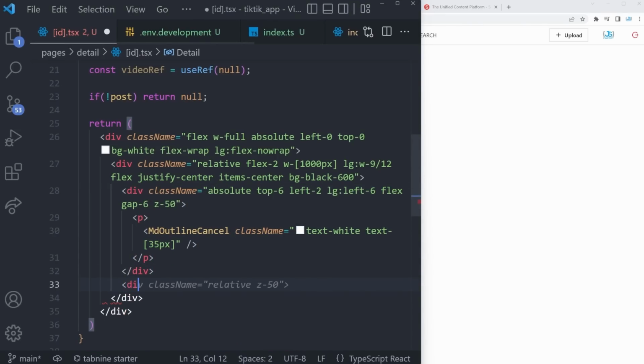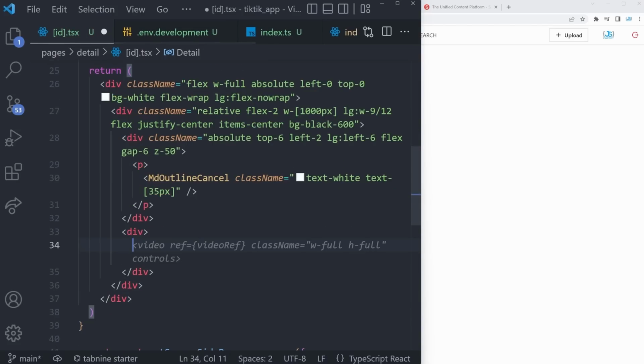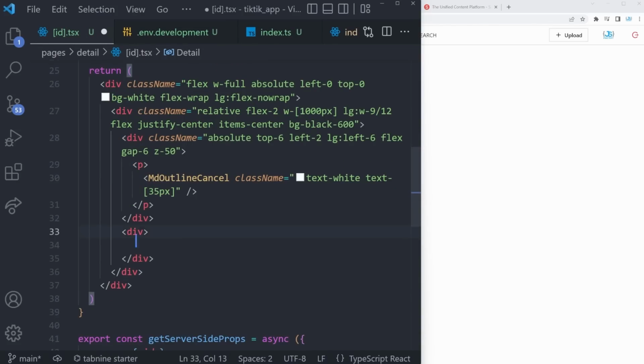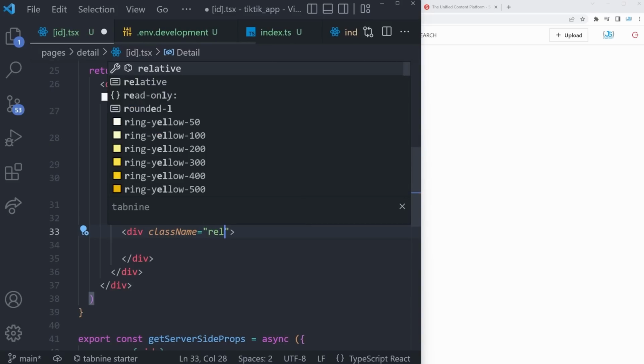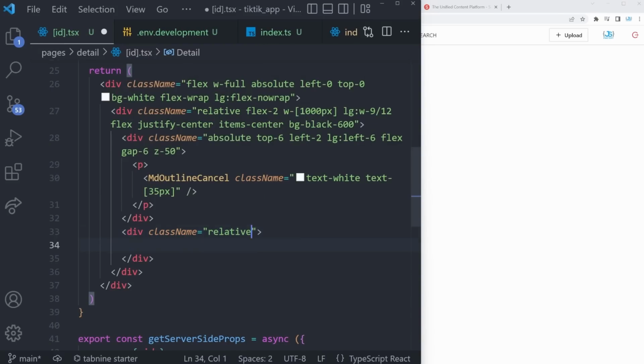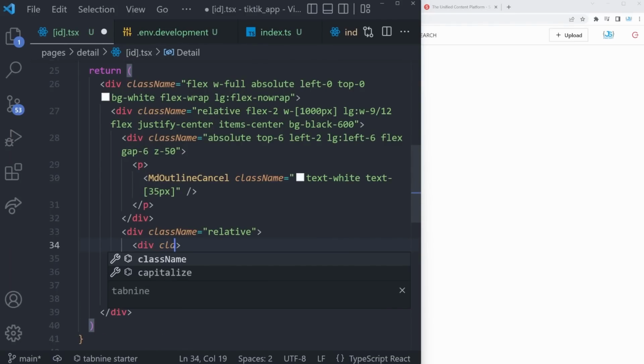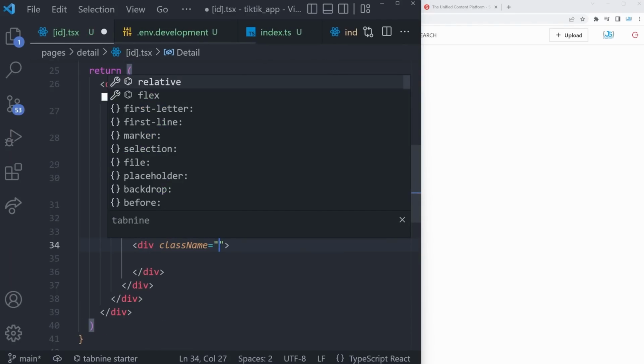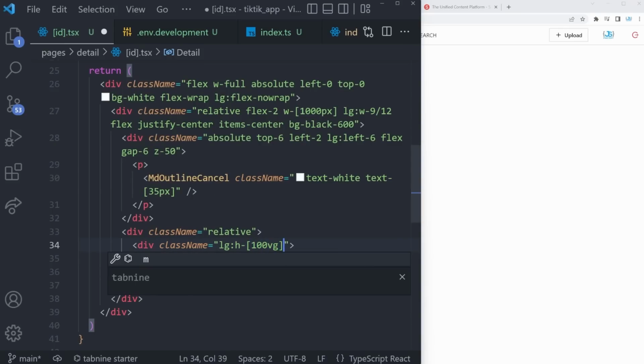And finally, we're going to start setting up our video view. So this div is going to have a class name equal to relative. And then below that, we're going to have another div. And this div is going to have a class name equal to, on large devices, h-100vh. So it's going to take the full height. And usually, height is going to be 60vh.